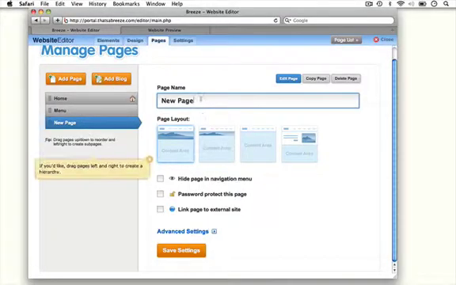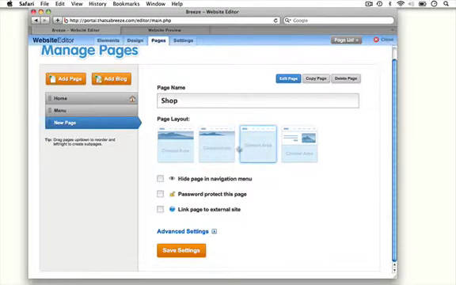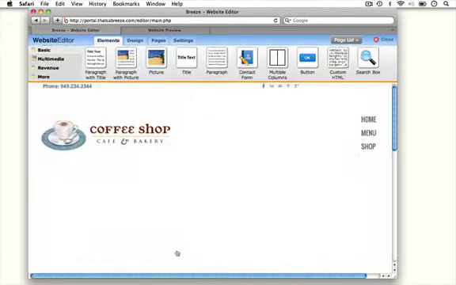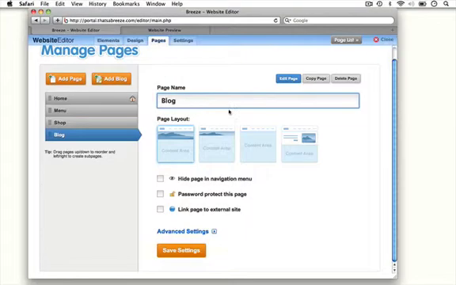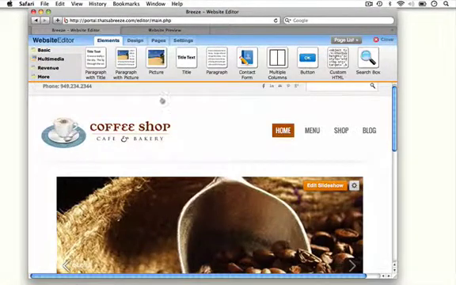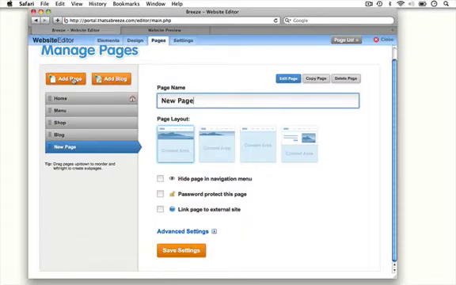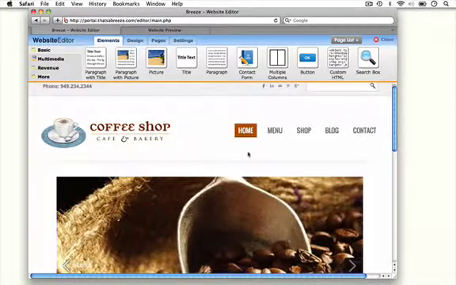I'm just going to add another page here. I want a shop because I've got some products that I want to sell. And in fact, I just want that to be a plain content area. I'm just going to save. And let's just do a blog as well. I'll just keep it with the title blog. Save. And finally, one more page. I'll do a content. Okay, very nice. So we've got menu, shop, blog, contact.